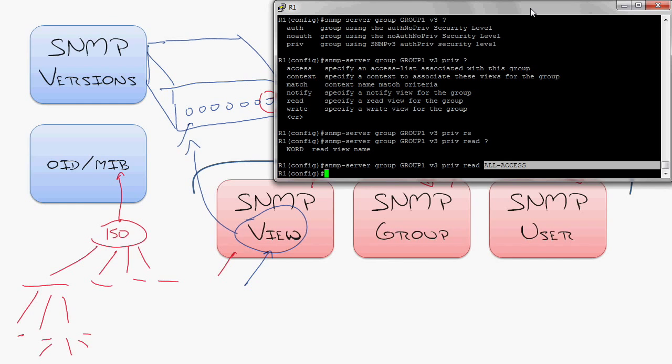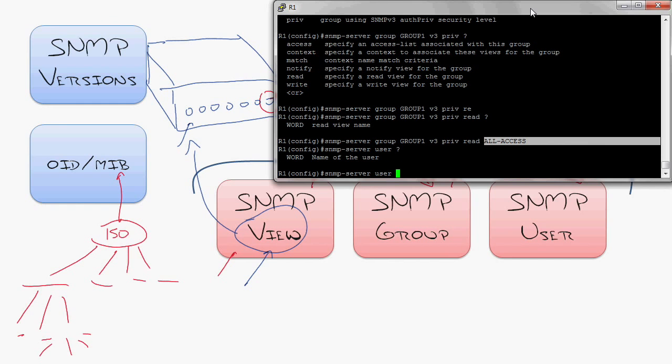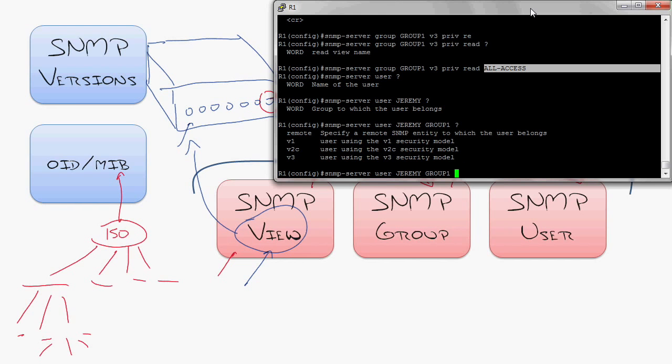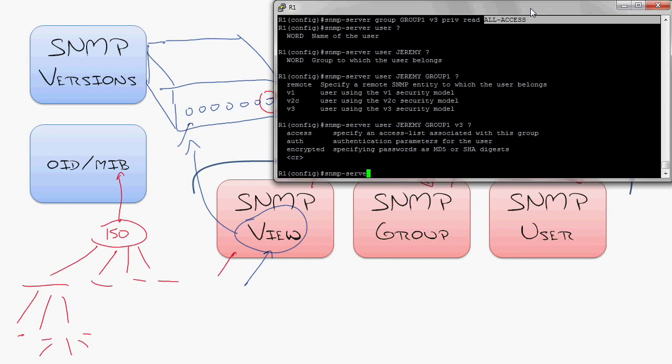Now the last one that ties it all together, the SNMP server user, right? So I'm going to say the name of this user is going to be me, Jeremy. And then I'm going to say I'm going to belong to group 1. I just put this user, Jeremy, inside of the group. Next thing, it says, well, what version of security model will this user use? And we're going to match the group. We're going to say version 3.